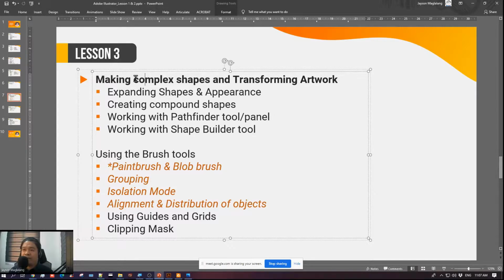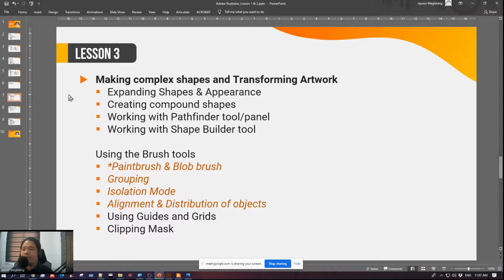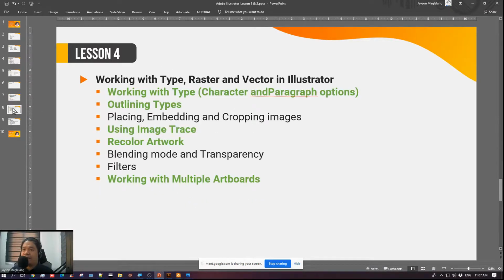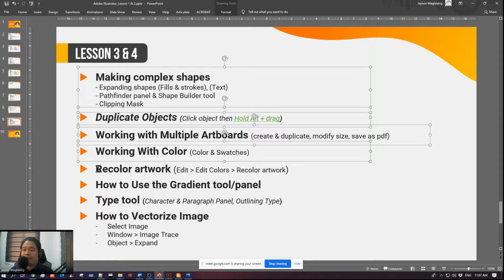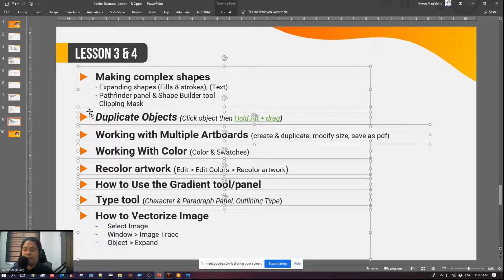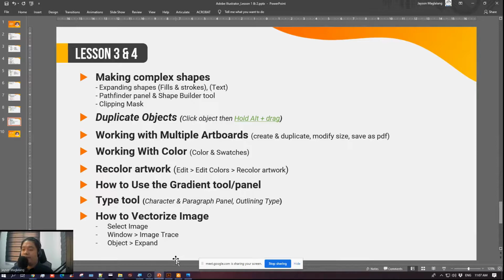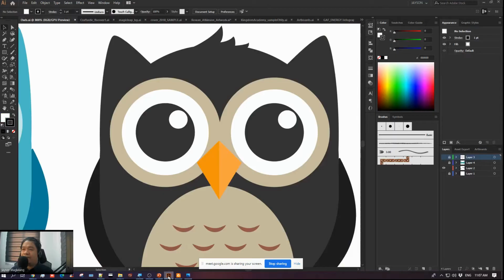When I say complex, it doesn't mean hard, okay? It just means a level up from before. So you can easily do it, it's very easy. And also we will finish Unit 2 with Lesson 4, working with type and different topics like recoloring artwork. And I summarized the outline of our topics for 3 and 4. So I'll be discussing our topics based on this outline, so it's easier for us to get the sequence of topics. And for the examples then, we will be doing them.